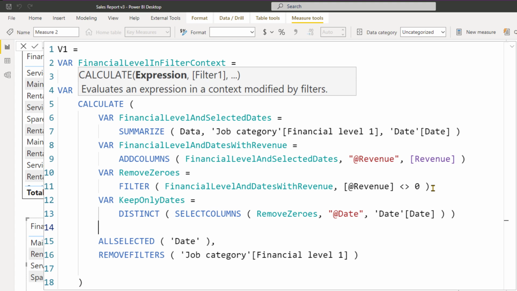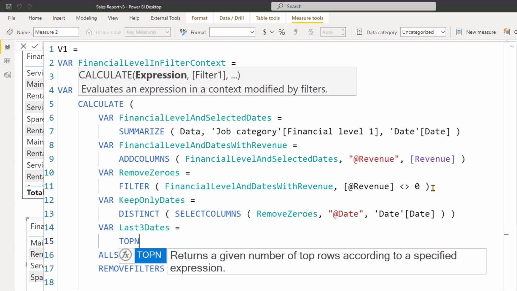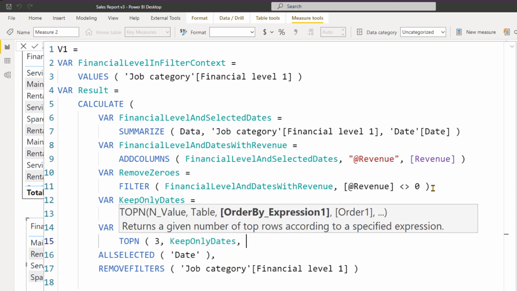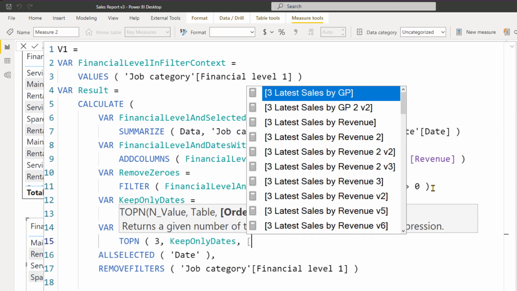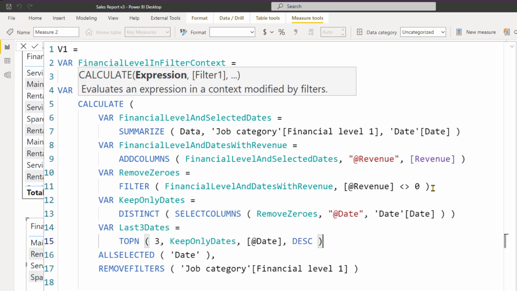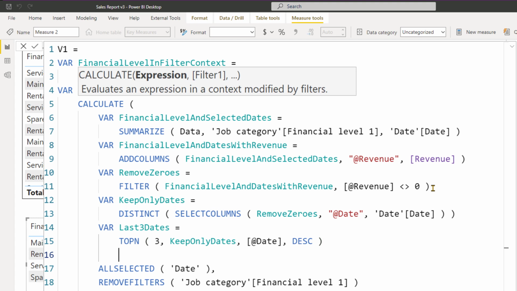And next what we are going to do is identify the top 3 dates in a descending order. So for that what we can do is we can create another variable and we are going to name it as last 3 dates, and that will be basically a top n 3 over the keep only dates, and we are going to use the date column that we have accessed, and we are going to use the descending keyword.